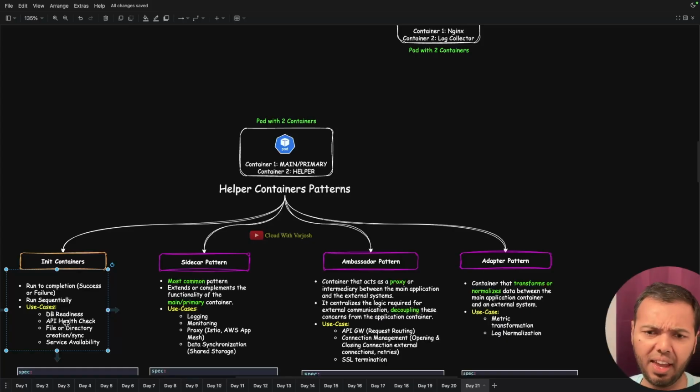Second is API health check. I might not want my application to start until and unless a specific API is available. And this is something we are going to test in the demo as well.